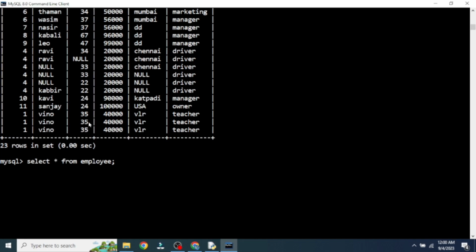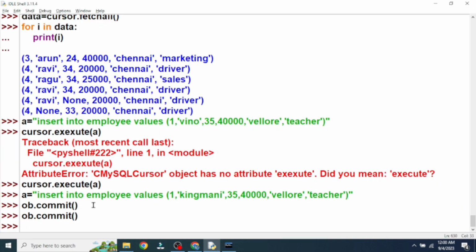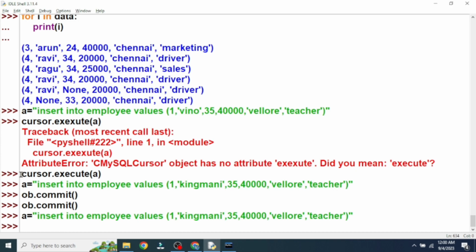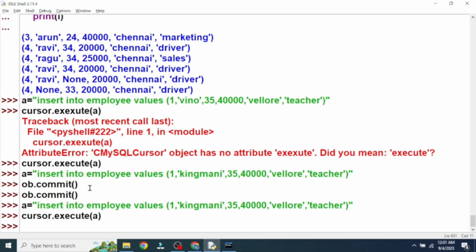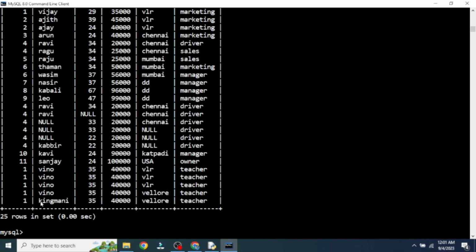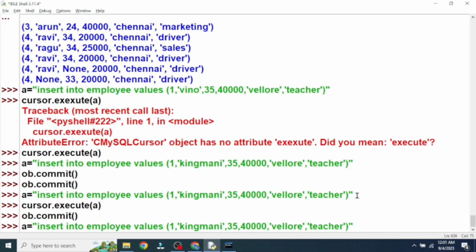So now we are going to check again. Why are we not getting it? Because we didn't execute the query. What do we have to do here? We have to execute the query with the execute function, then use the commit function, then check for king money. Yes.